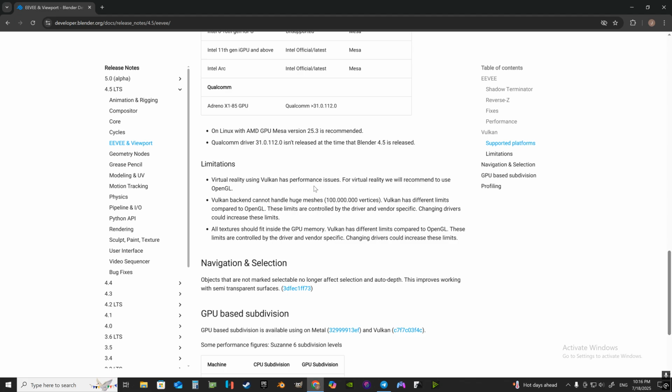Virtual reality using Vulkan has performance issues. For virtual reality, we will recommend to use OpenGL. Vulkan backend cannot handle huge meshes, 100 million vertices. That's bad. Vulkan has different limits compared to OpenGL. These limits are controlled by the driver and vendor specific. Changing drivers could increase these limits.